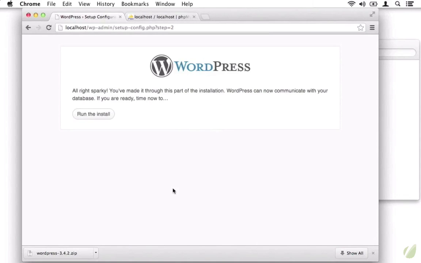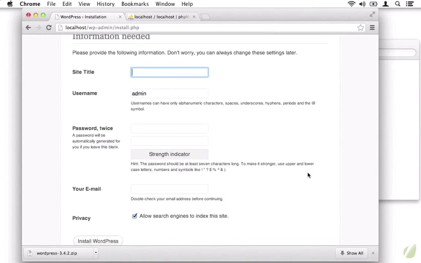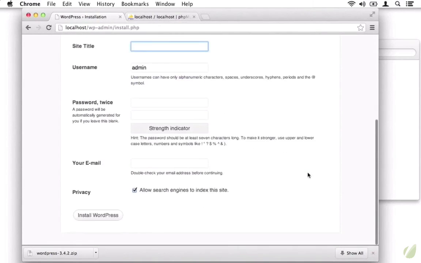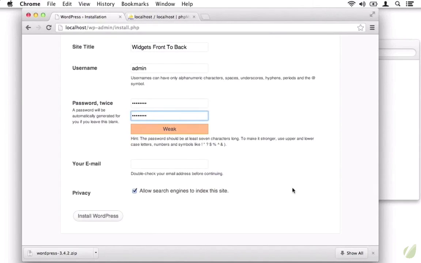Permitting everything has gone well and you've specified your username and password correctly as well as the database name, you'll see this message that says Run the install. So let's do that now. And then it's time to provide a little bit of information in order to get set up with our WordPress install. So for the site name, let's call it Widgets Front to Back. The username will be admin and the password will be whatever you choose. Obviously I chose a weak one, but then again, it is in the local environment, and so it doesn't really matter what it is. The email address will be the one at which I can be contacted.